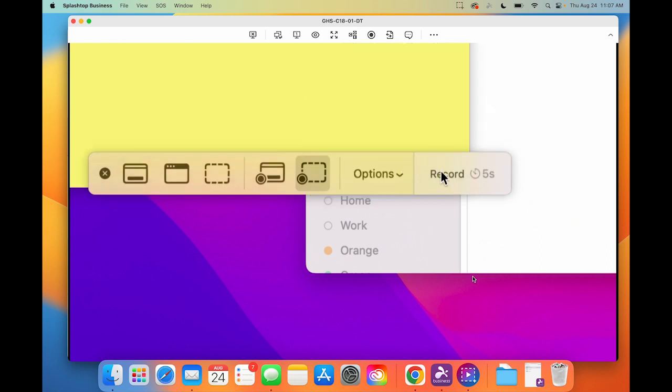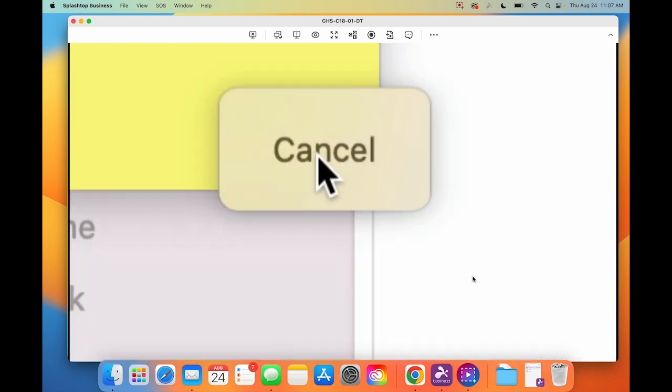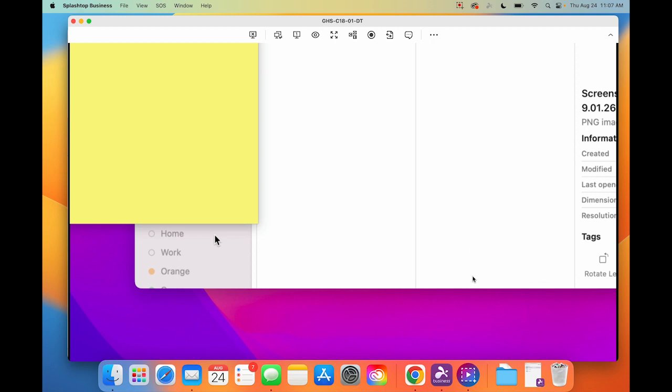Now I'm going to press on record. Okay, so here I go. I'm going to press record, and as you can see, it's going to count down to 5. So, okay, 4, 3. Okay, and now I'm actually in the recording process.